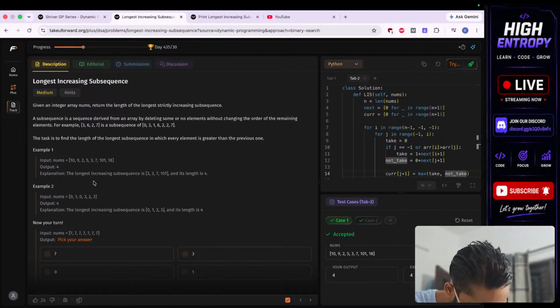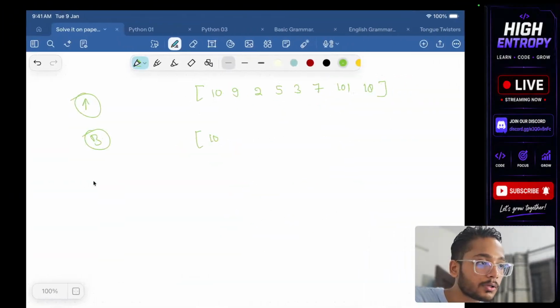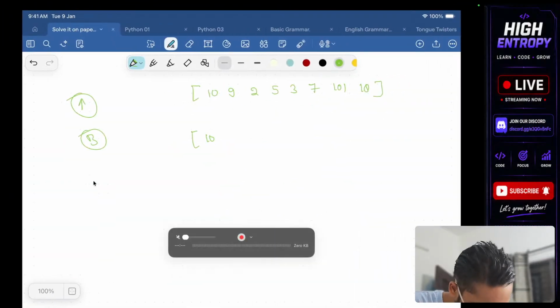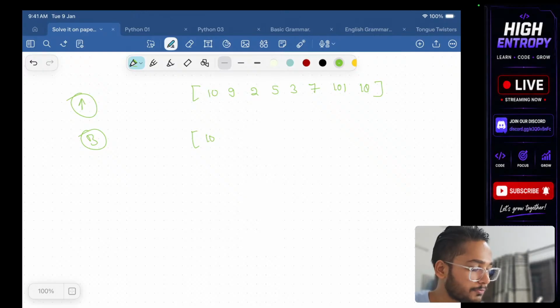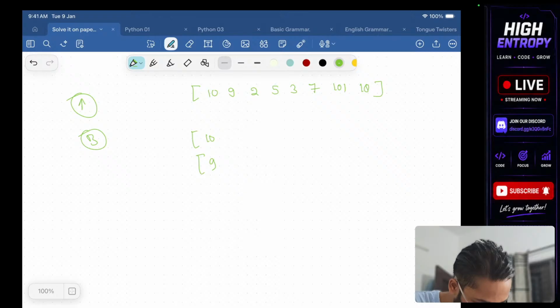So at starting our array will be 10 only. Then 9. You'll say okay, 9 is not greater than this. So you will say, let me find either 9 or the first element that is greater than 9. So you will say 10. So it will become 9 only. Then 2. It will become 2. Then 5. 5 is greater than 2. So you will say 5.